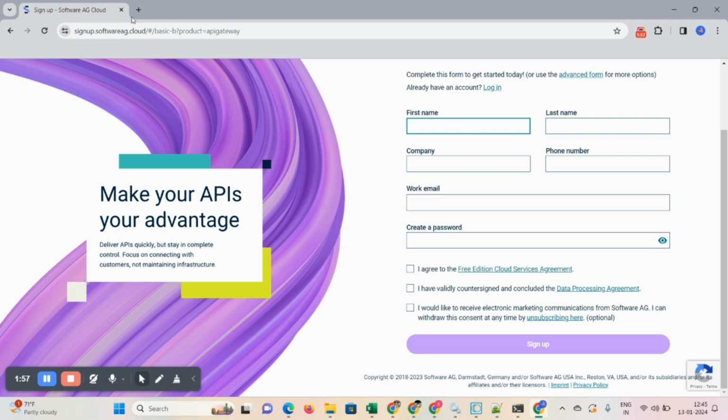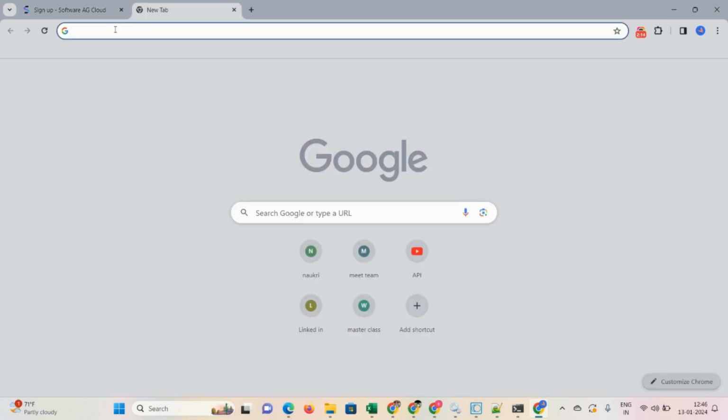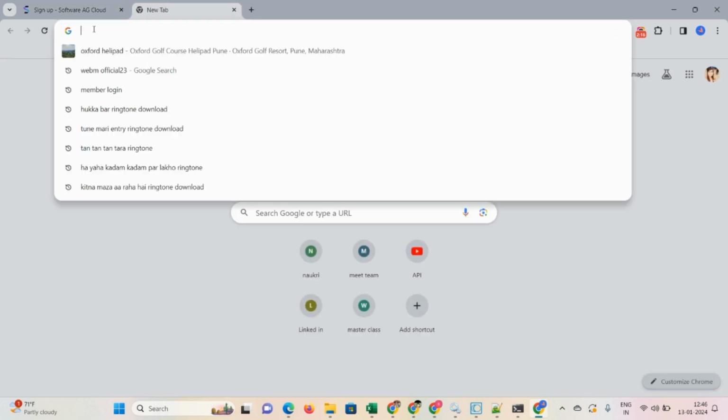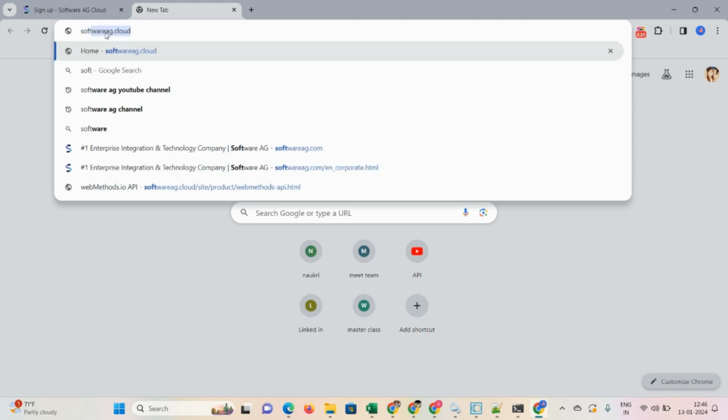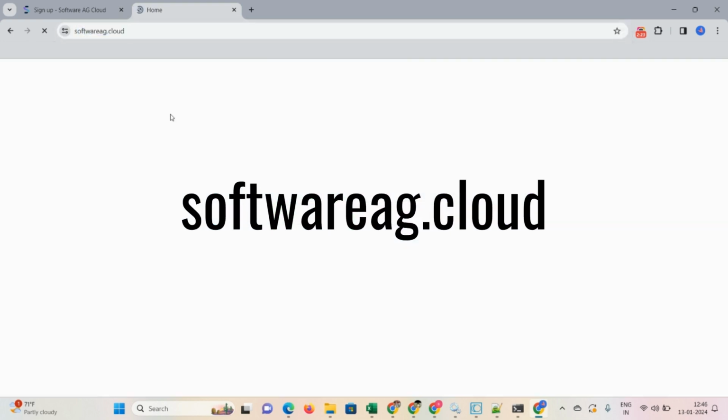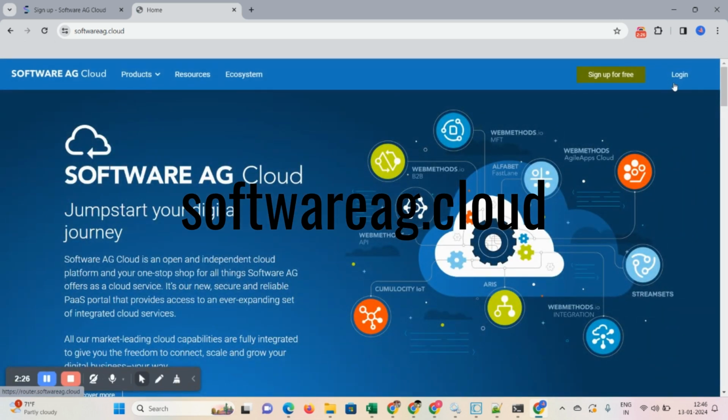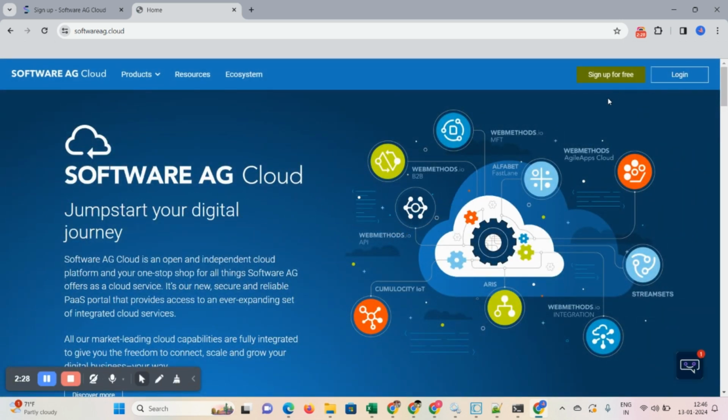Okay, so once you're done with that, guys, you will receive one environment name on your registered mail ID. This environment name is required to log in to this particular website. So again, open the browser, type this URL softwareag.cloud, and click on that. I already received this environment name, so click on that login option.